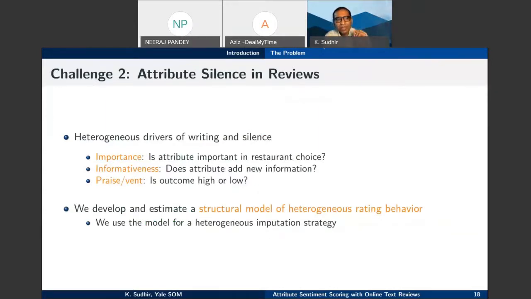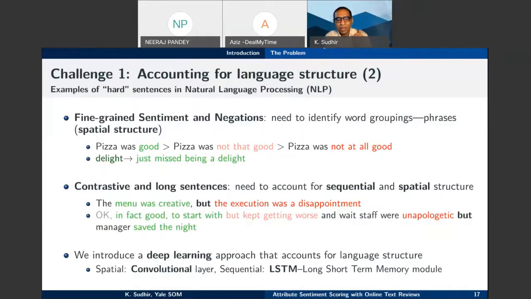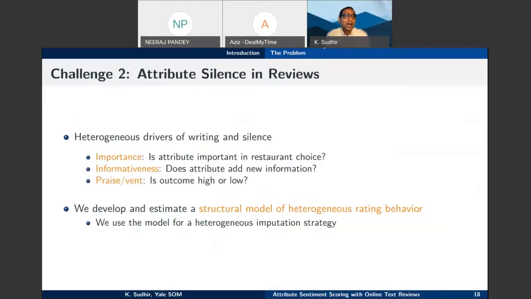The first part is essentially about accounting for language structure. And basically what we're saying is existing methods have not done a great job, at least in marketing. And even in computer science, this is a very active area of research. The second part attributes silence in reviews. It is heterogeneous, so people have different motivations for why they want to write and why they stay silent.